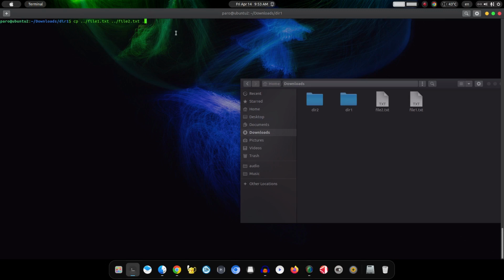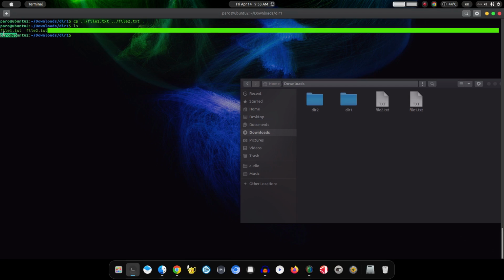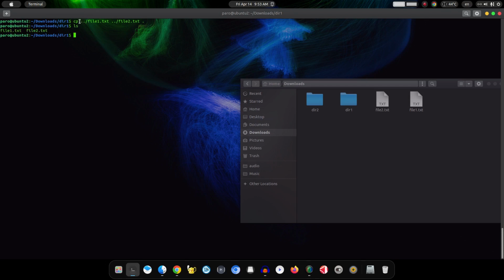You can also write dir1 if you wish to, but you can also point it out with a simple dot. Now enter, and I'm going to give ls, and as you can see, since I didn't give the -i flag here, the interactive flag, that's why it has overwritten the files file1.txt and file2.txt.